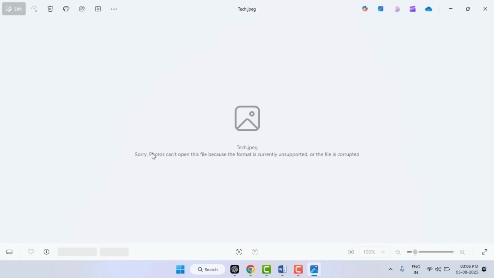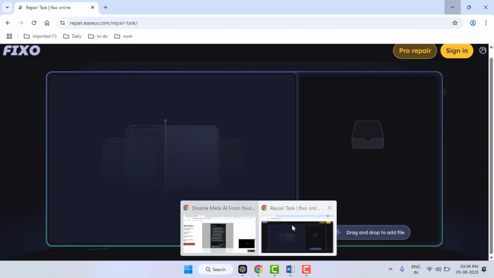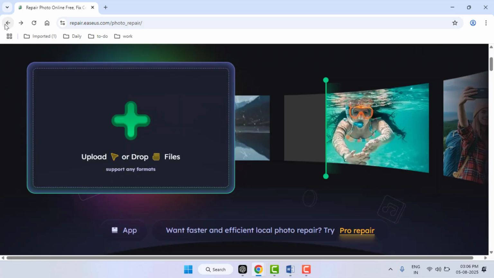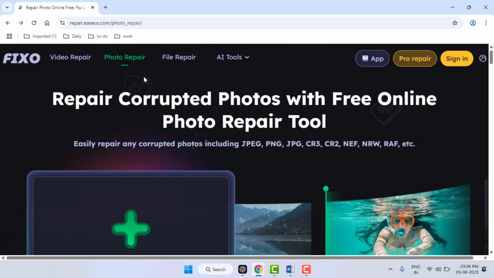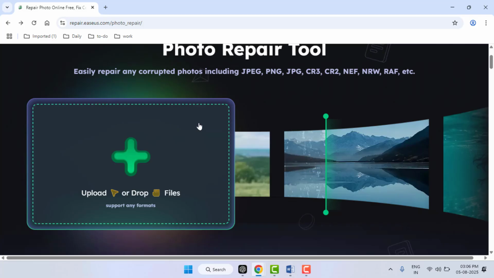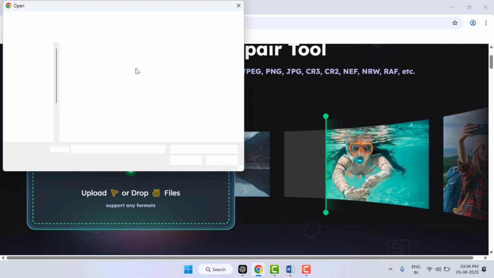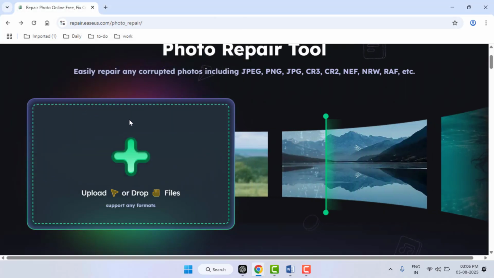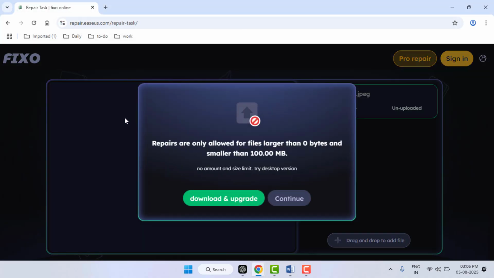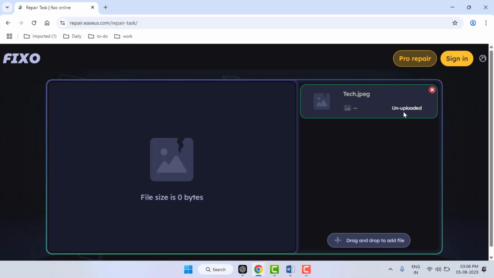If the file is still broken, try an online repair tool like Stellar Photo Repair. You can find lots of online tools to repair this. I will suggest this repair tool, Stellar Repair Tool for Photos. Just open the official website, click on the plus button, and simply upload that particular image file here. It will repair your file if the file was not corrupted. If the file was corrupted, at that time you can't repair the file from here.